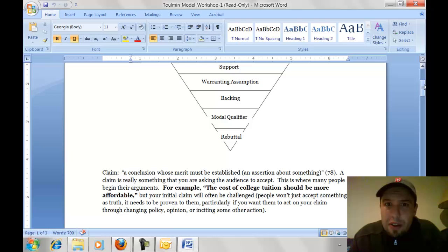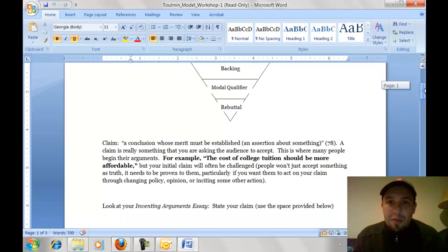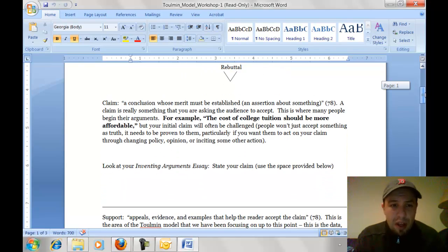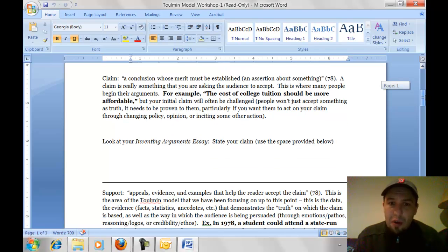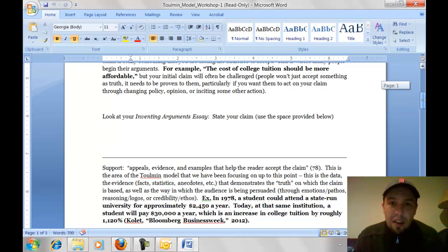So, for example, let's just say we were to say the cost of college tuition should be more affordable. That's a claim that you're making. It should be more affordable, but that initial claim will often be challenged, and that's okay. People won't just accept something as truth. It needs to be proven to them, particularly if you want them to act on your claim, whether they're changing some type of policy or opinion or inciting some kind of action. So that's where that component comes in. So later on, after you write your essay, go back, look through, and see if you've actually stated a claim.